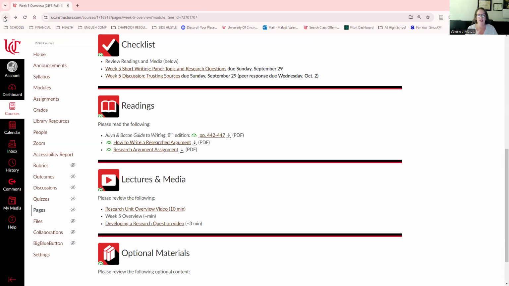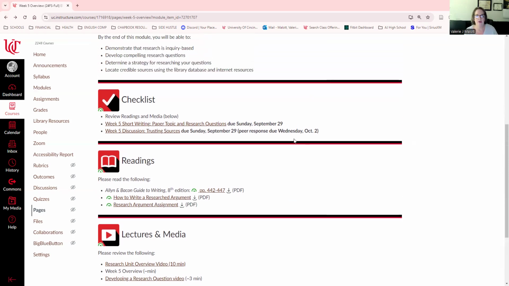So the deal this week: review the research unit overview video, do the reading in the textbook, take a look at the researched argument assignment, as well as how to write a researched argument. Again, this is something that you'll be able to come back to over the next several weeks. And then figure out what your paper topic is and formulate a couple of questions.